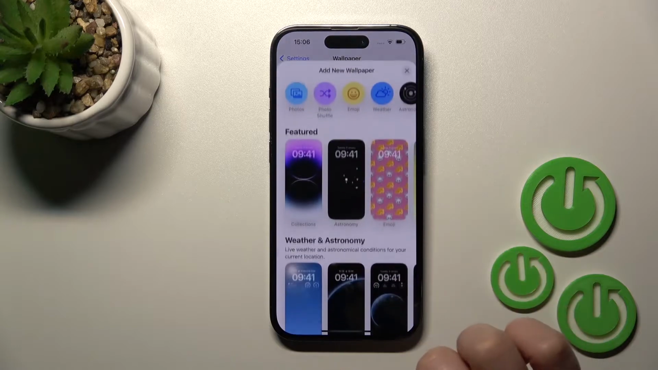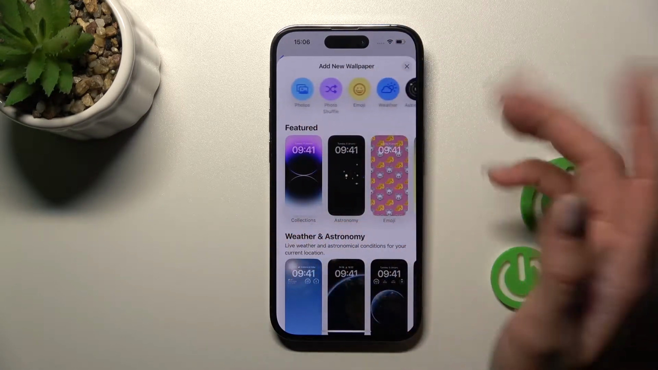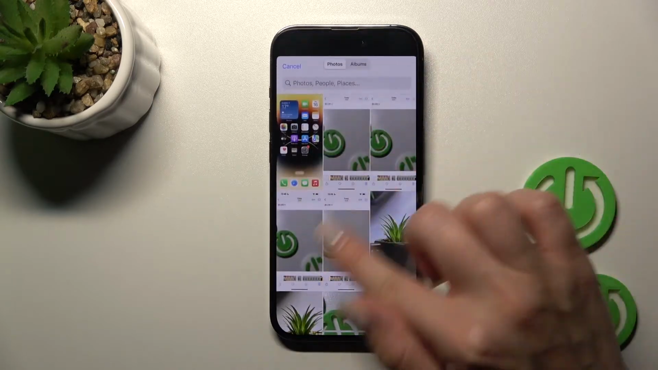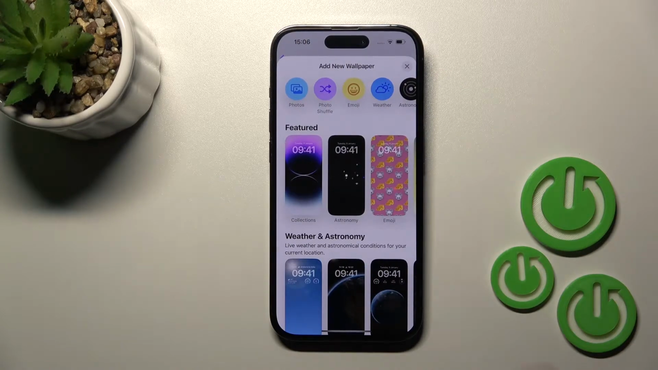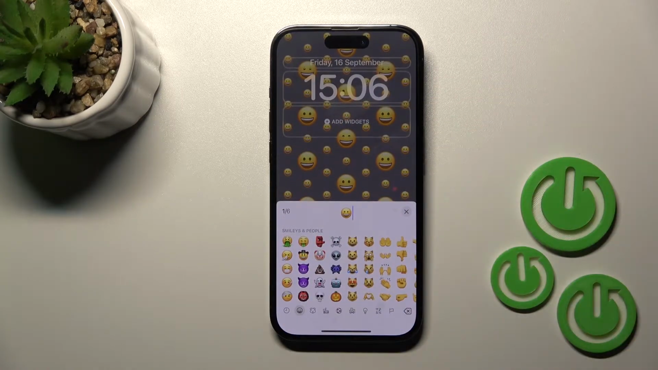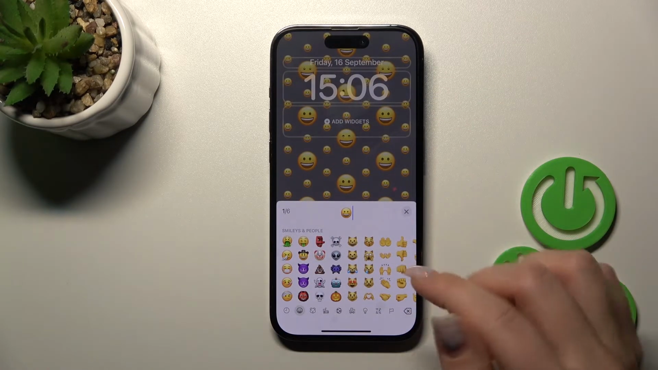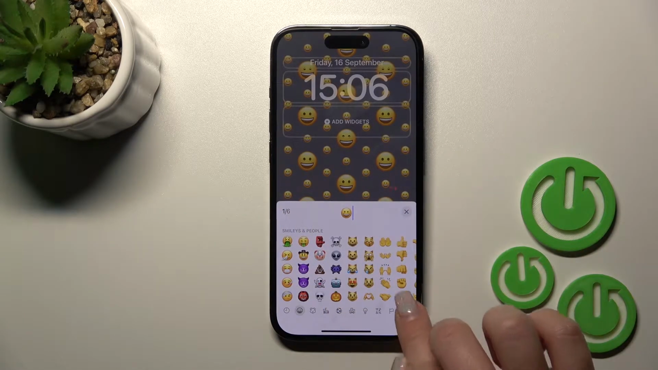Also we can add a new wallpaper from here. So here we have a lot of new options. We can use photos from our device gallery, previously taken pictures or downloaded from the internet. We can also use Photo Shuffle. We can use emojis, so let's create a new lock screen wallpaper with emojis. We can use a maximum of six emojis.